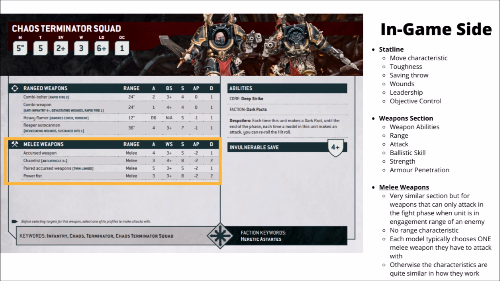These work very similarly, but as they're melee weapons they can only attack in the fight phase, and when your unit is in engagement range of an enemy unit, and then there's restrictions as to which models can fight as per the fight phase rules. As such, they don't have a range characteristic, and unlike shooting weapons, you typically choose just one of your equipped melee weapons to make an attack with, but otherwise are kind of similar in the way that they work for the most part.